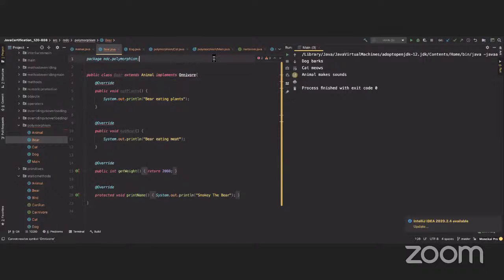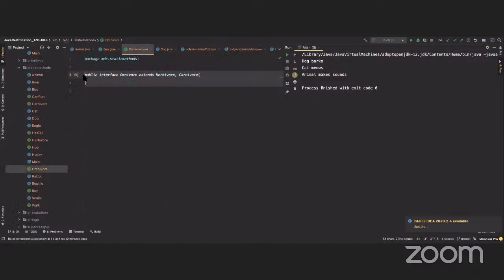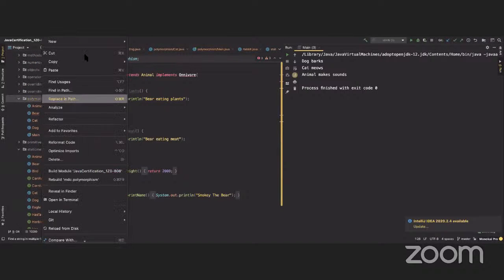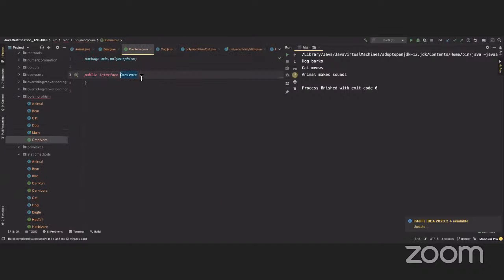So let me go to omnivore here and take a look at omnivore. So omnivore is the same one that I need for my class. So I'm gonna copy this, close the omnivore and create an omnivore here. Omnivore. Okay, and the omnivore extends these interfaces here.